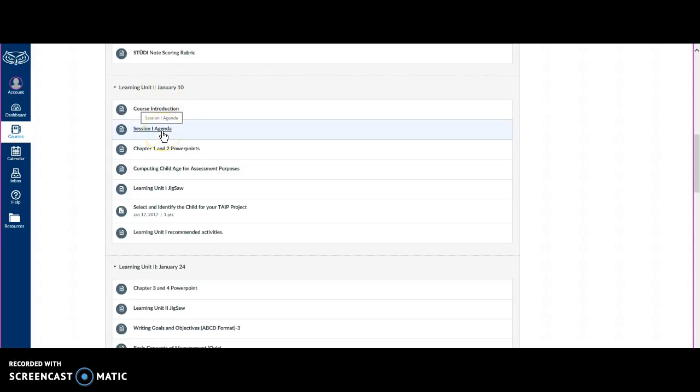All learning units are laid out similarly, where they have an agenda, PowerPoints or other handouts, the activity for that session, as well as links to assignments that might be due within that learning unit. There are unit recommended activities. These are questions and assignments that you complete on your own time that will help you acquire and generalize the content. It will also help you prepare for the quizzes for this course.